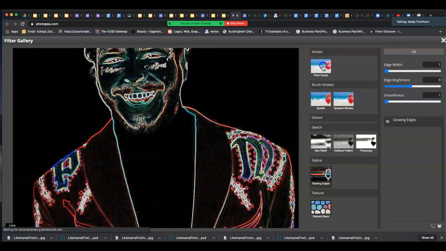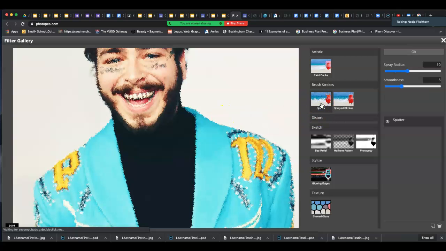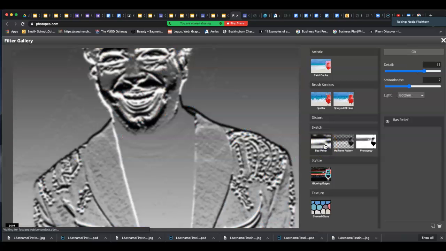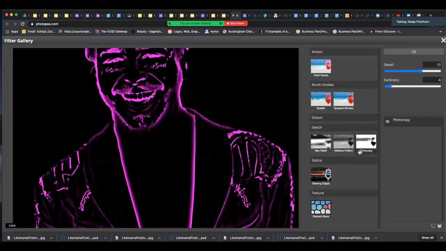Let's see what Paint Daubs does. That makes him look like a painting. Let's see what Splatter does. Splatter is really messy. Sprayed strokes. Looks kind of fun, like a sketch. Bas relief, yeah, that's really strange, but that'd be cool to layer. Halftone, I turned him into a comic book character. See the halftone pattern. A photocopy always turns out purple for some reason, and stained glass.